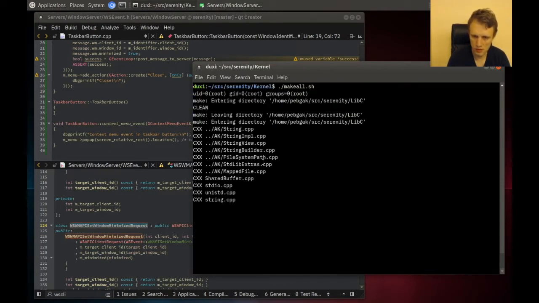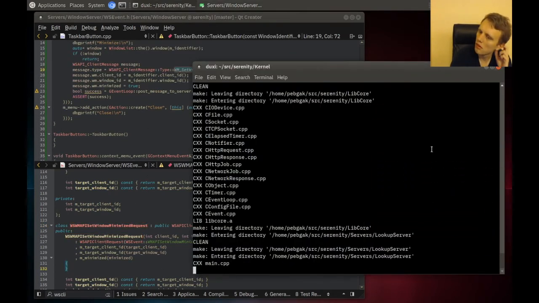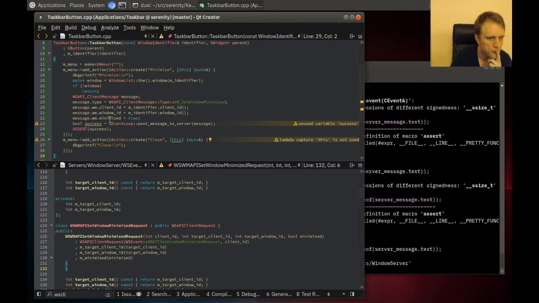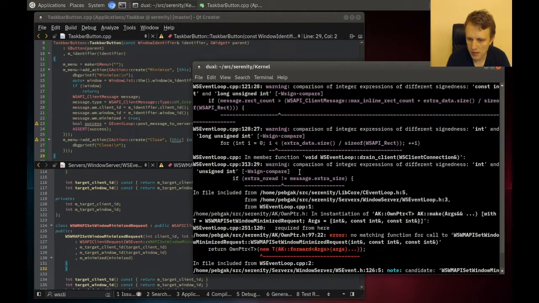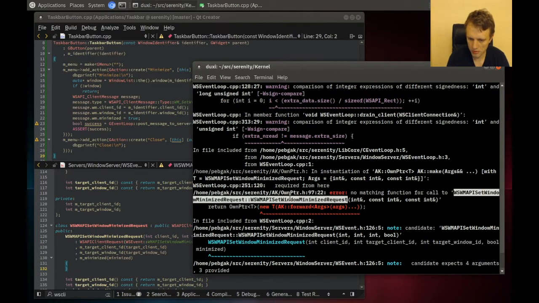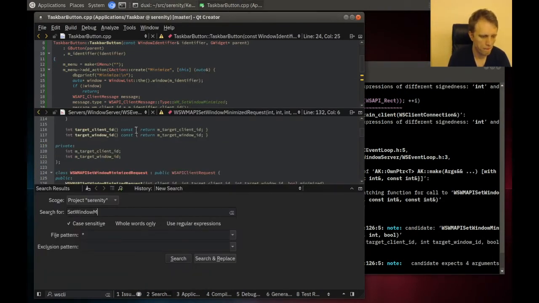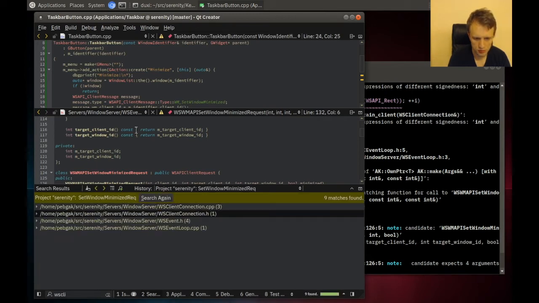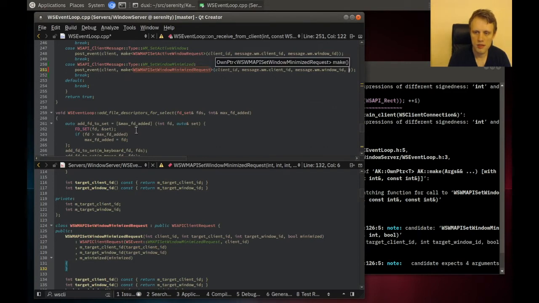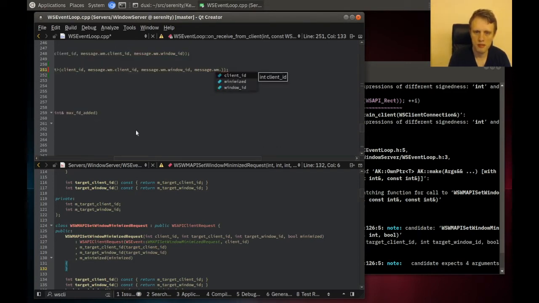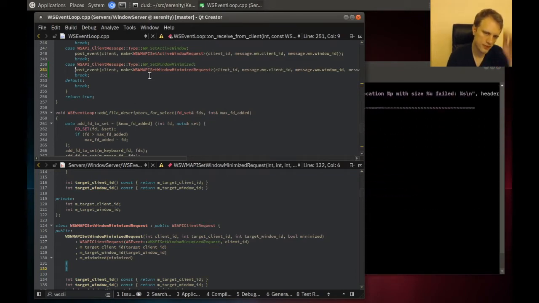Okay. Wow, did I do everything correctly? Who knows? So when we click on this button here, oh, okay, well, let's actually see what we messed up first. Set window minimize request. What did I forget? When we create this, we also have to pass the minimized flag from the client message. Okay, that was easy.